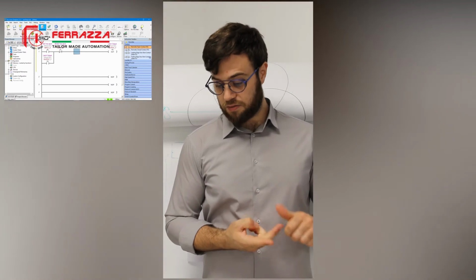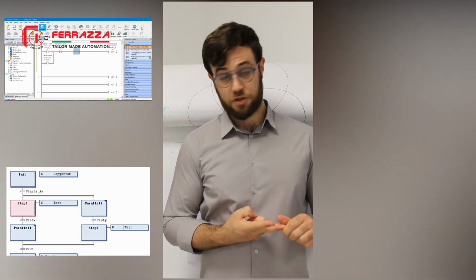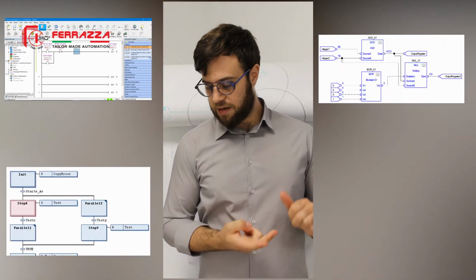The graphic ones are ladder diagram, sequential function chart, and function block diagram. I'm reading them because I know basically nothing about informatics or programming. I'm a linguist, so I just wrote them down for me to be sure I got everything right.